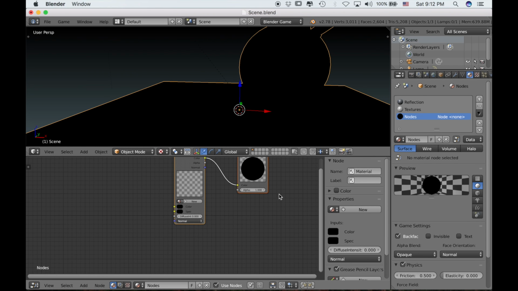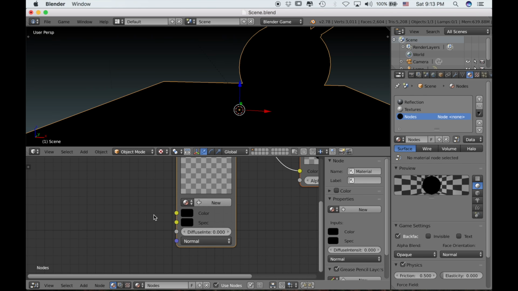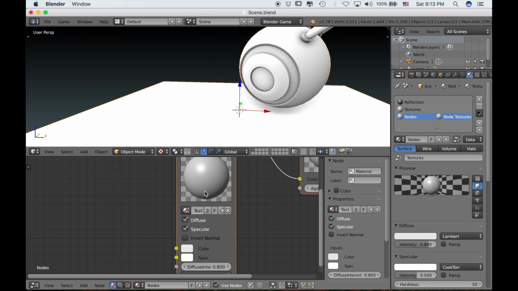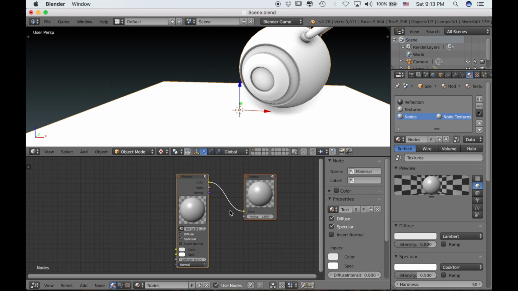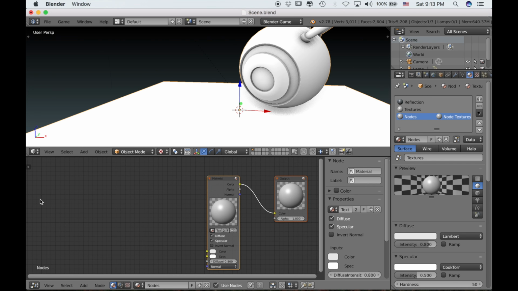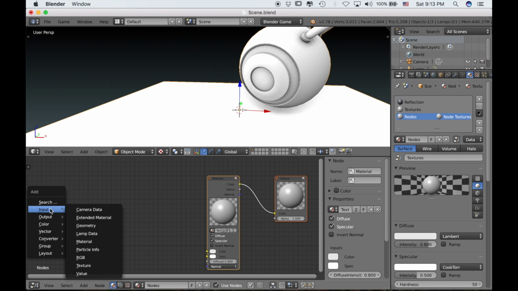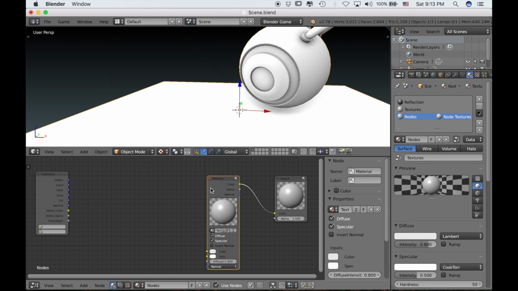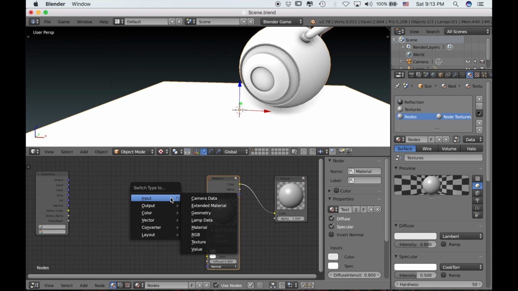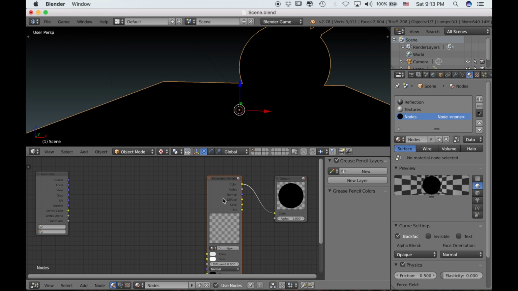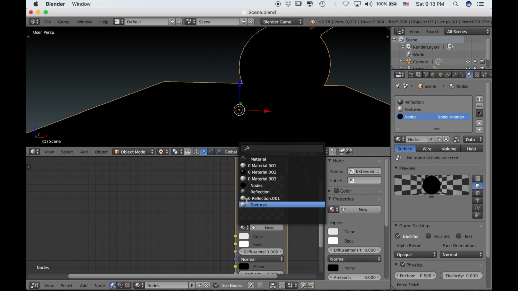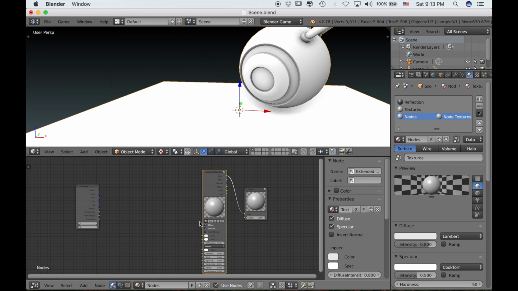And so now I'll open up the node editor and select that material called Textures. And so now I can type Shift A and go to Input Geometry. And just like the last time, we actually need to select this material and type Shift S, switch to Extended Material, because we need that emission value. So now we'll select the Textures material there.